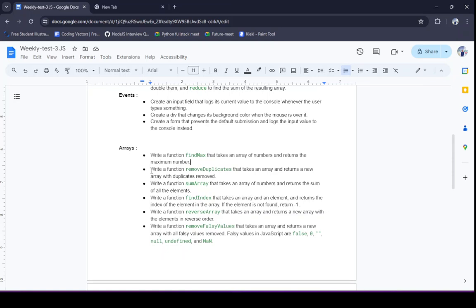Okay, next you have to write a function called removeDuplicates, and it is going to take an array. It is going to return the array with the duplicates removed. That means if there are duplicates, we have to remove those and return only the unique ones. For example, I have 1 2 2 3 3 4 4. I don't want the repeated 2 3 4 4. I just want 1 2 3 4.